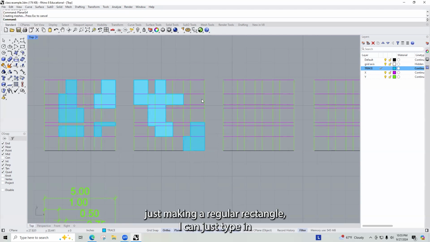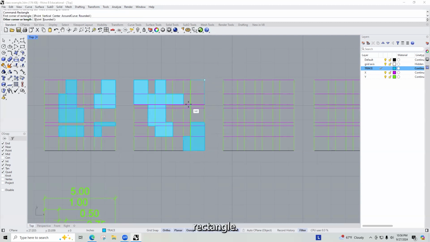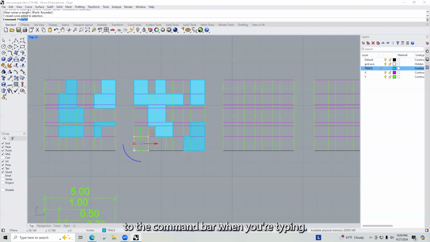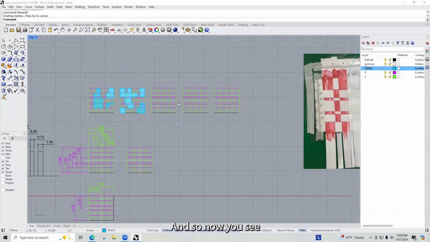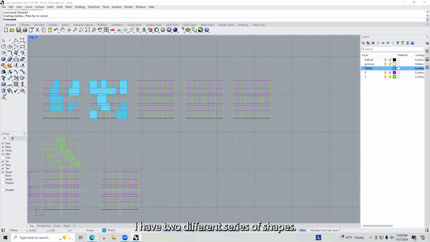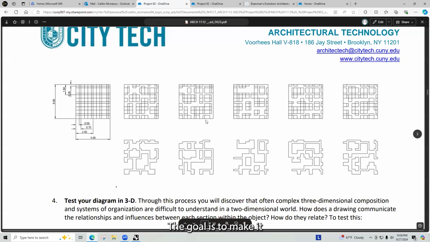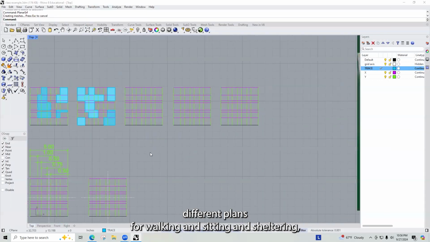And if I know I'm just making a regular rectangle, I can just type in rectangle. Then you do not need to type anything into the command bar. It just automatically goes to the command bar when you're typing. All right. And so now you see I have 2 different series of shapes. The goal is to make it a little bit more interesting so that we can start imagining different planes for walking and sitting and sheltering, things like that.